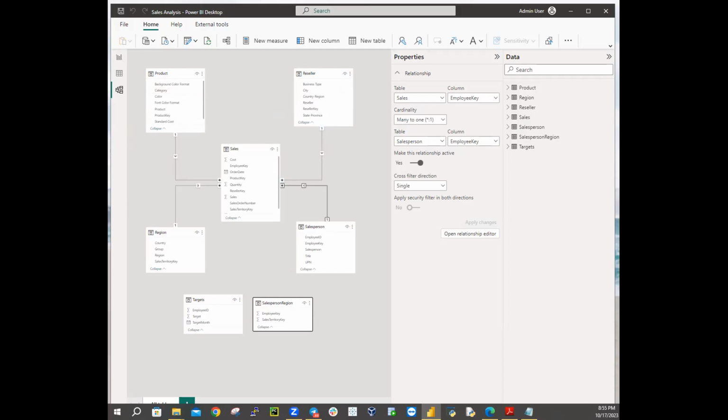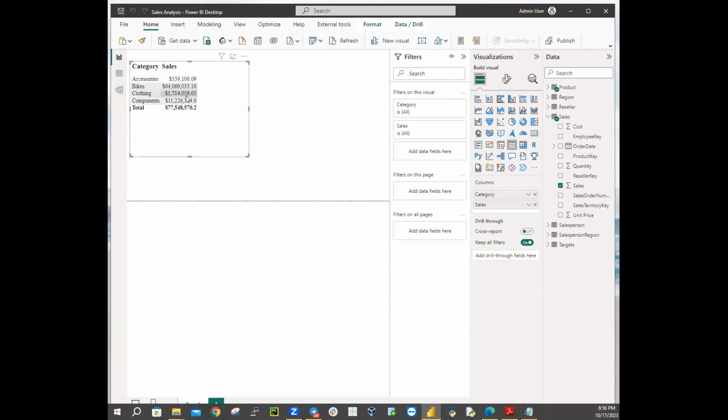Okay. So I've arranged the sales table and all the dimension tables around it to make it clearer to us. Good. In the report view, let's go back to our report view. Note that your sales has been displaying a different value for each of the categories.